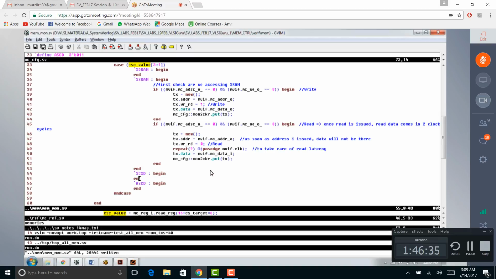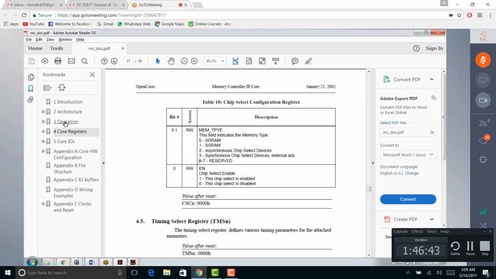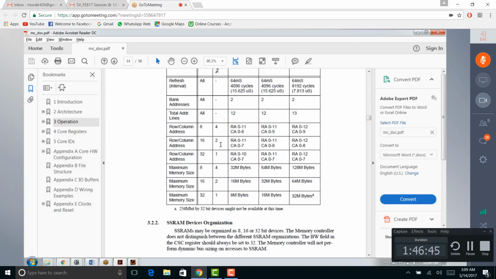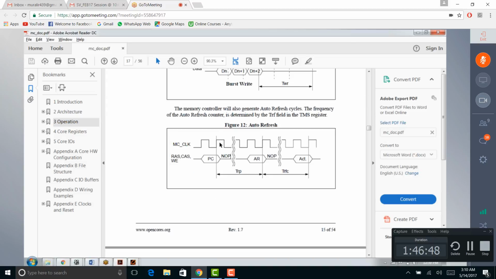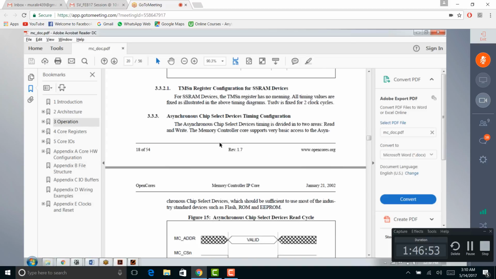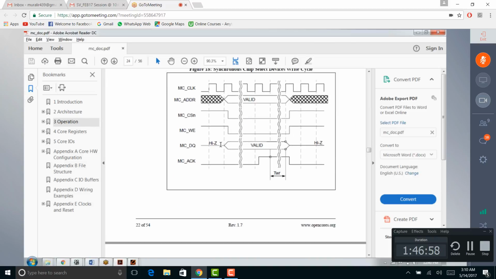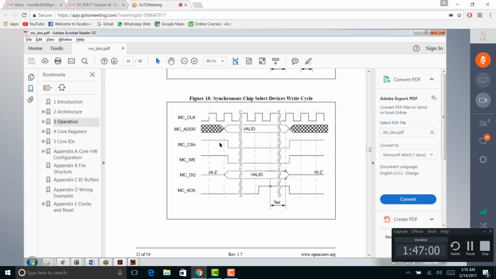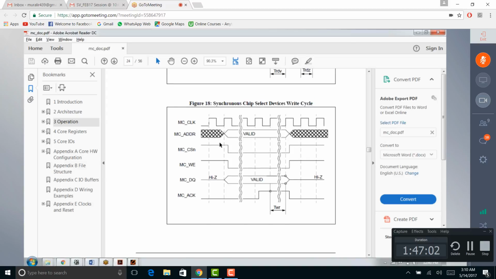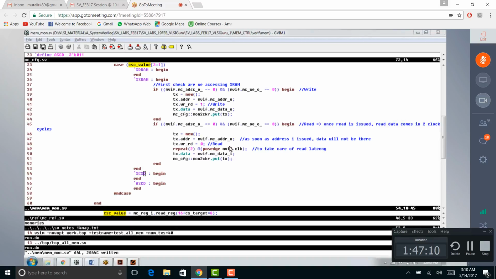If it is a synchronous chip select device, what do I have to do? Let's see. You go to the operation, you will get to know what you have to do. It is SSRAM, a synchronous chip select device. You see, in a synchronous chip select device, in case of read, what you need to do, in case of write, what you need to do, it's written here. How do you know that write is happening? Based on this.